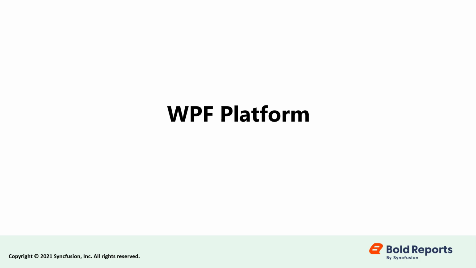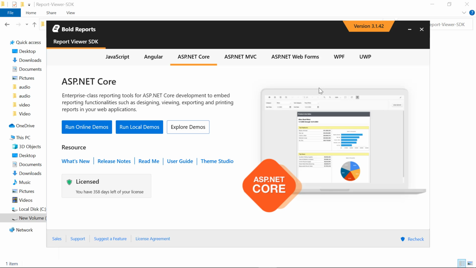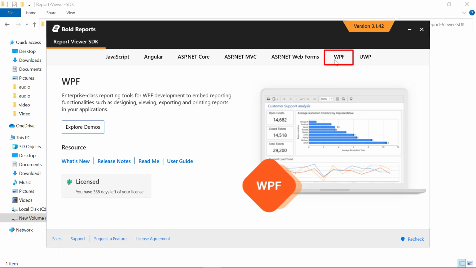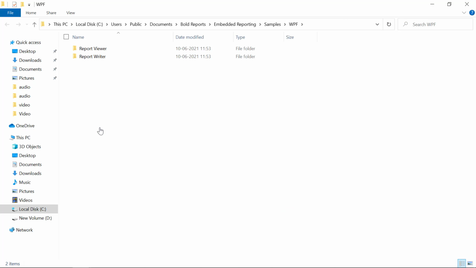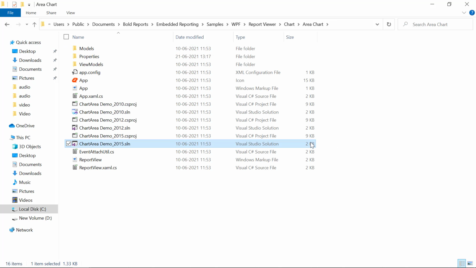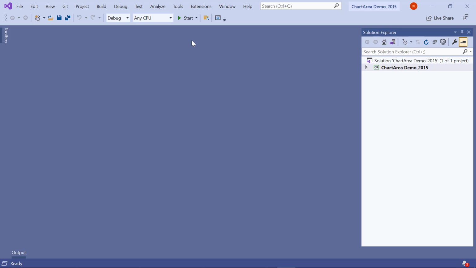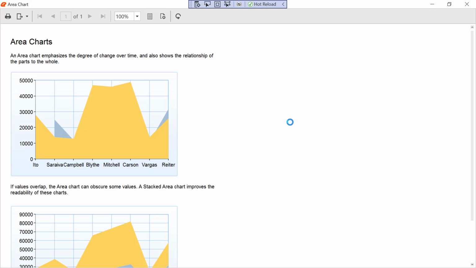Let's see about the WPF platform. To open the WPF samples from the control panel, click WPF in the top tab. Clicking the Explore Demos button will open the File Explorer where the WPF samples are located. WPF samples are available for the Report Viewer and Report Writer. To run a WPF sample, open its solution file in Visual Studio. Build and run the application. The report sample will be loaded.